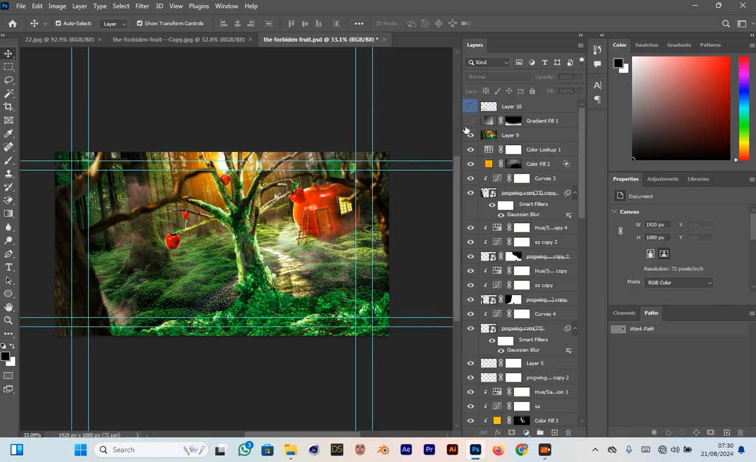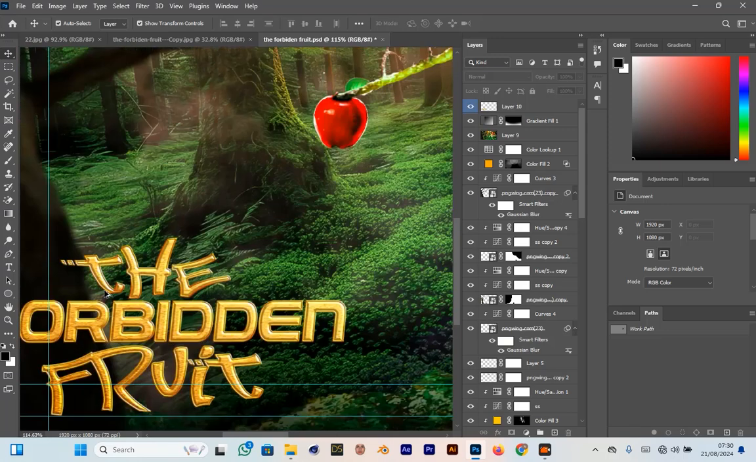Now I added a dark gradient here, then I added this text as the title, The Forbidden Fruit.